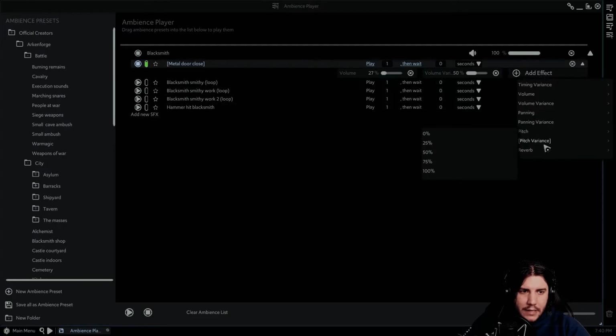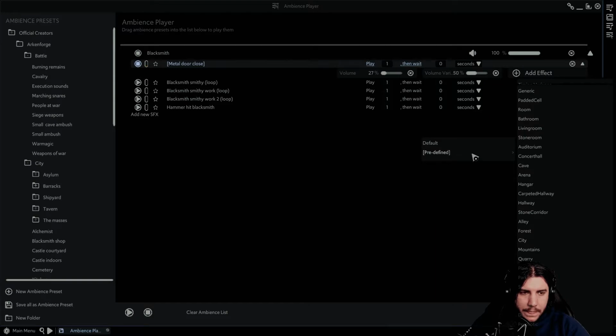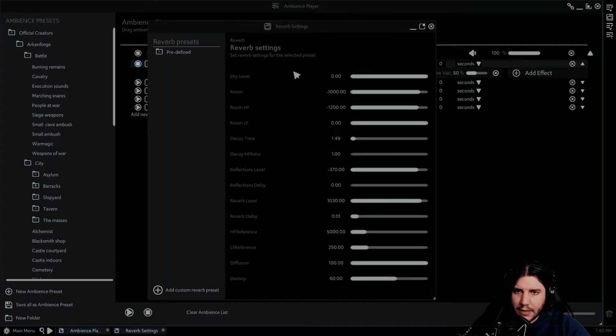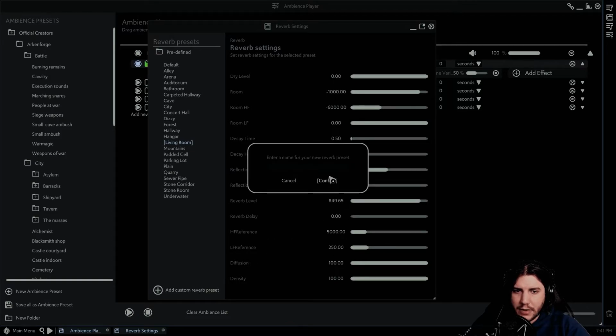And then last but not least, we got reverb. I can add a random, for example, bathroom type reverb to any sounds. But if I click on edit and open up the predefined list, there are a lot of different presets you can use. If you feel like you want to tweak these and work with them, you can save them as a custom reverb preset, just give it a name and hit confirm.